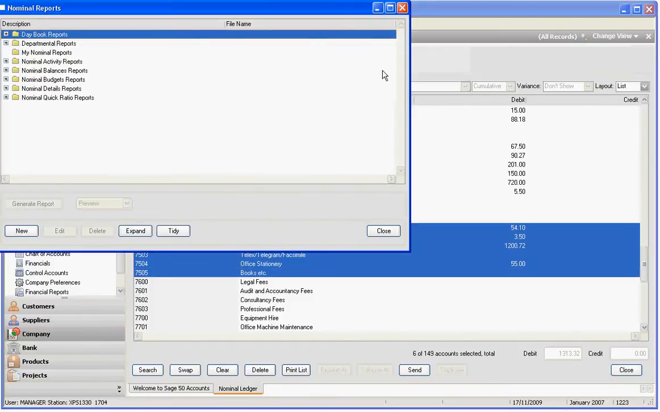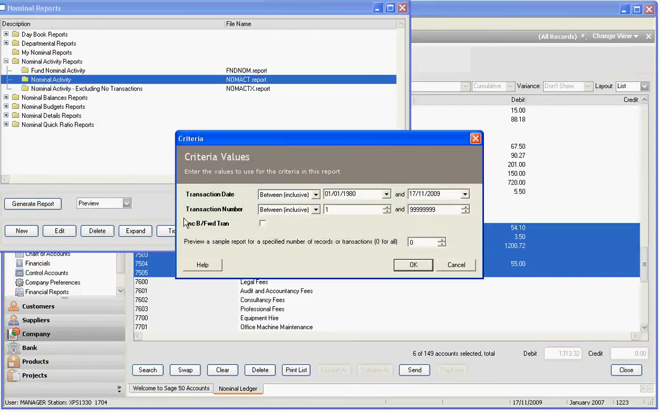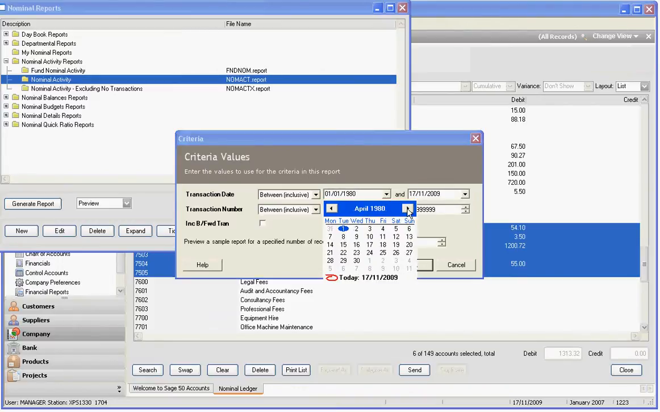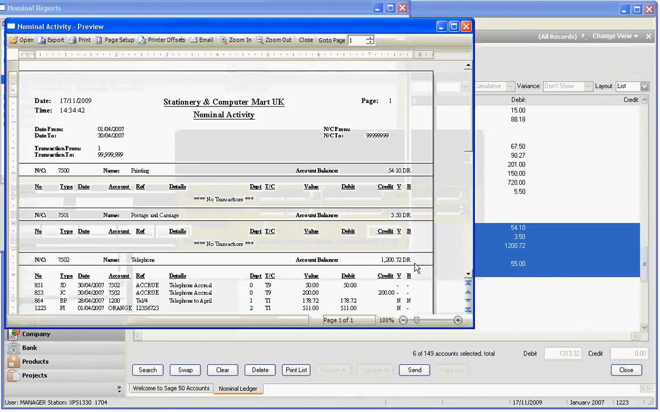I then run a report, and I need the nominal activity report. Generate the report again, putting in the same date range, but here of course I'm going to use the date selector. Okay, no I'm not, because we're starting in 1980. Let's type it in, 01/04/2007 to 30th of the 4th 2007, and there we go.